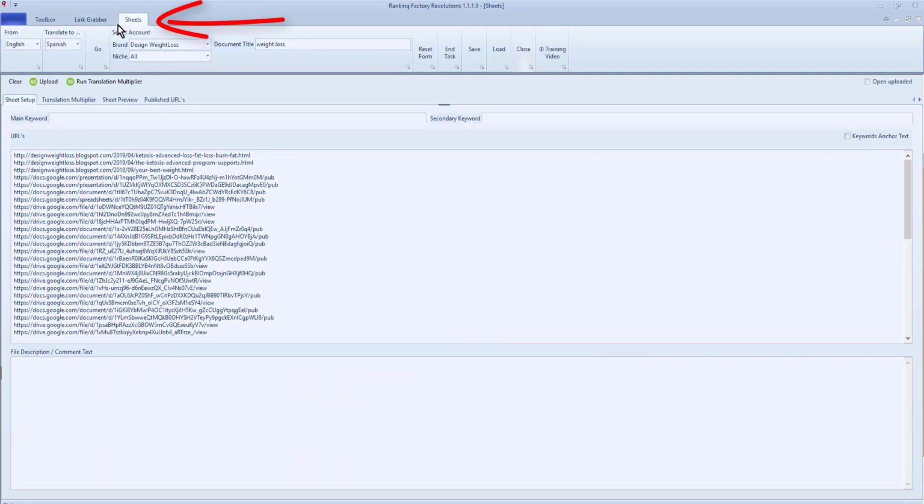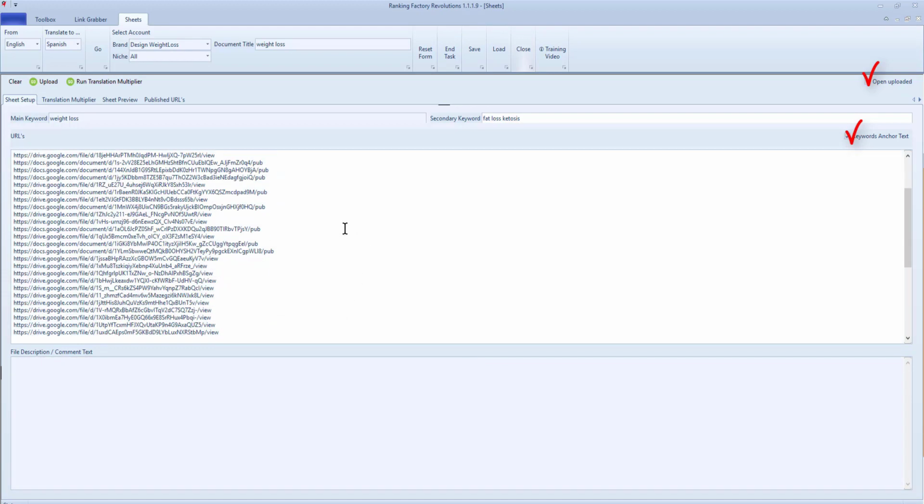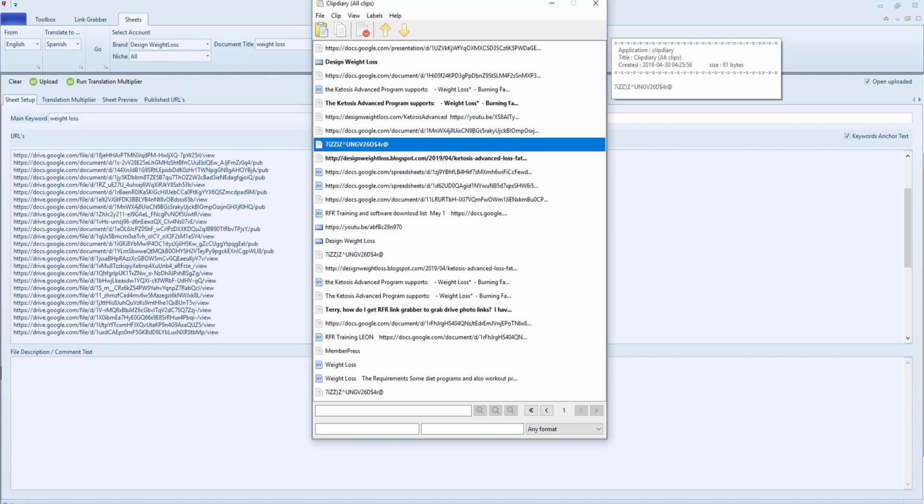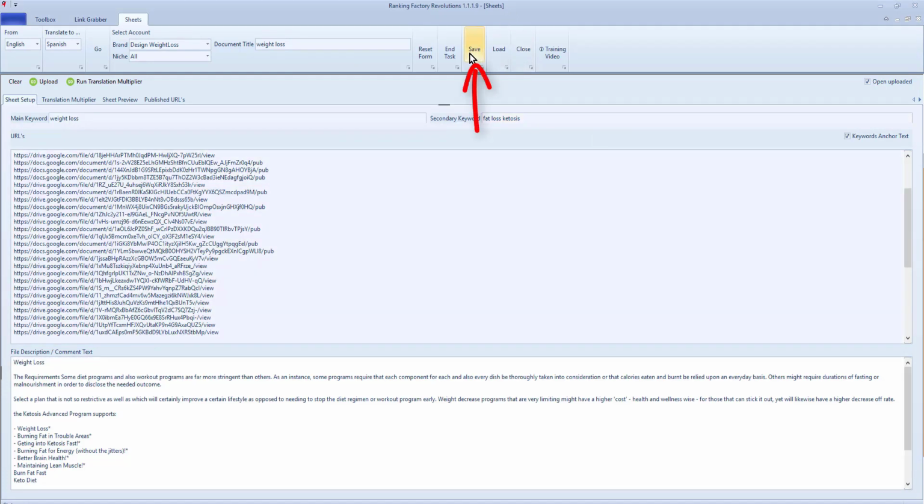So the Sheets module opens up, and here are all our sheets, and we need to add our keyword. So add our primary keyword, secondary keyword. Probably a good idea to make sure that they're spelled correctly. Select keywords as anchor text and open Uploaded. And we can add a file description and comment text. Okay, and save it, and then click on Upload.